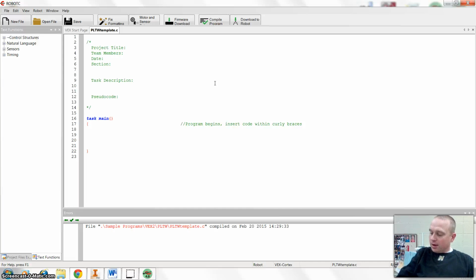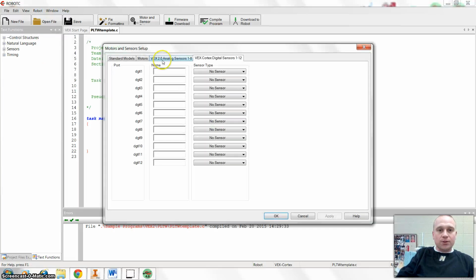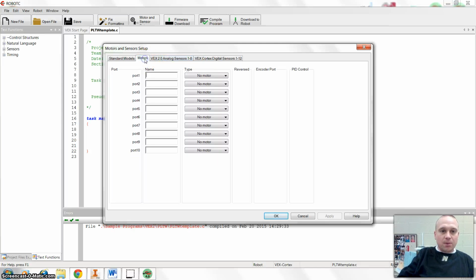And then you're going to go to Robot, Motors and Sensors Setup. This is where you're going to set up the motors and sensors based on how you have them plugged into your Cortex. So in port 1 on the Motors tab, that's going to be our flashlight. So I'll go ahead and type that in. Over here, for the type, I'm going to select VEX flashlight.